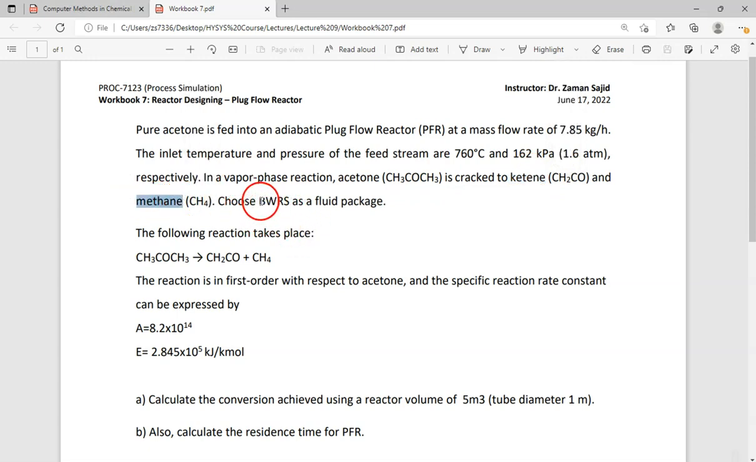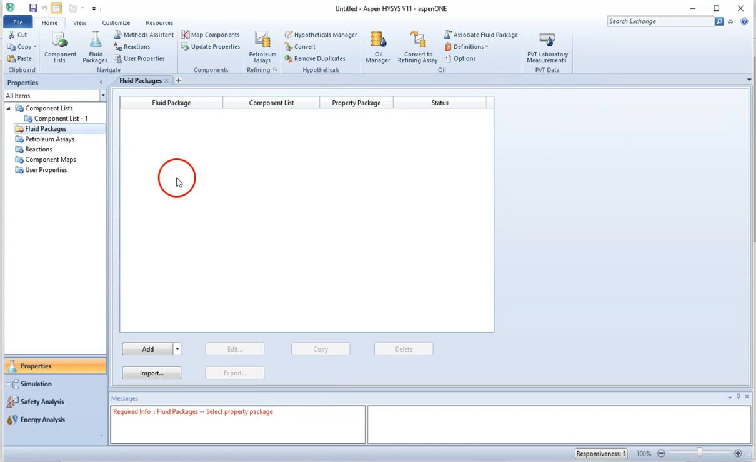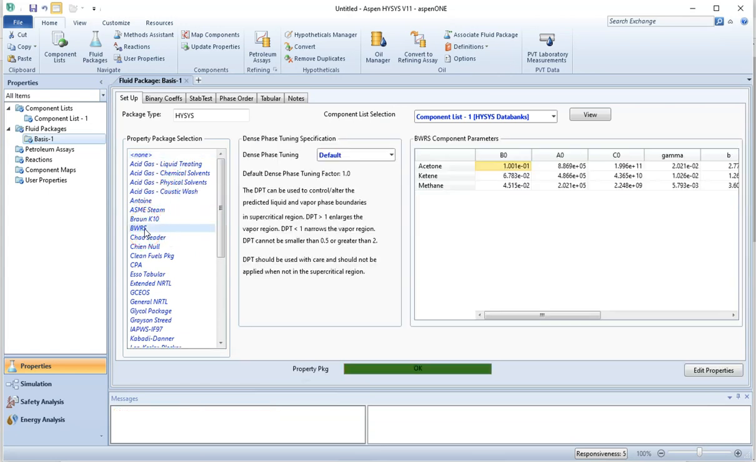The second is, it is saying that we choose BWRS as a fluid package, and then you go to the fluid package in HYSYS, click on add and choose the fluid package. These are arranged alphabetically. So here is my BWRS. Once I click on this, HYSYS is okay with this fluid package.